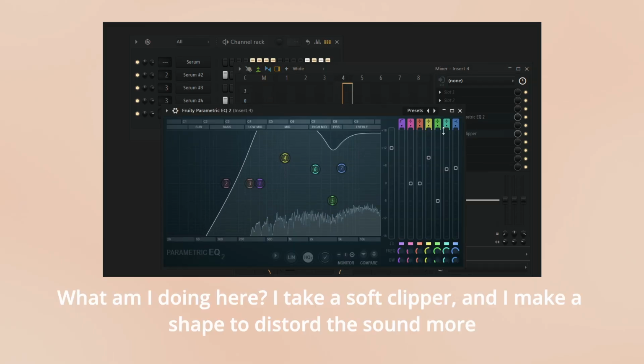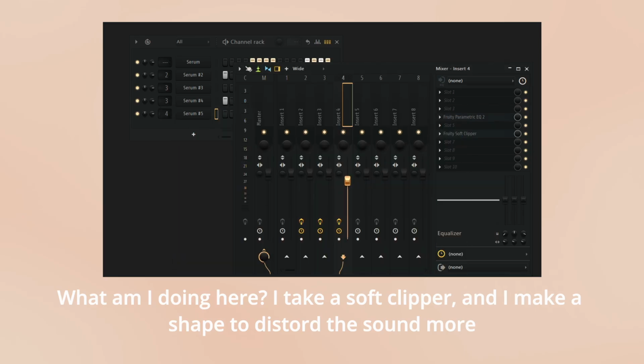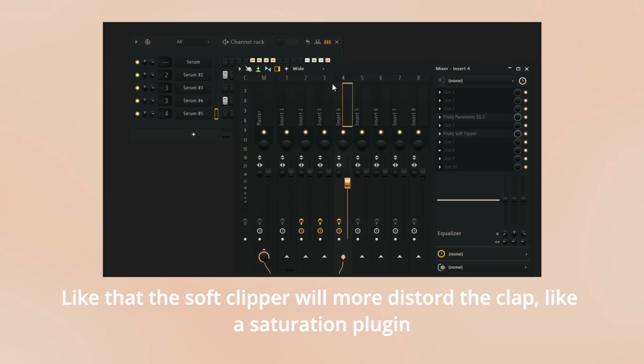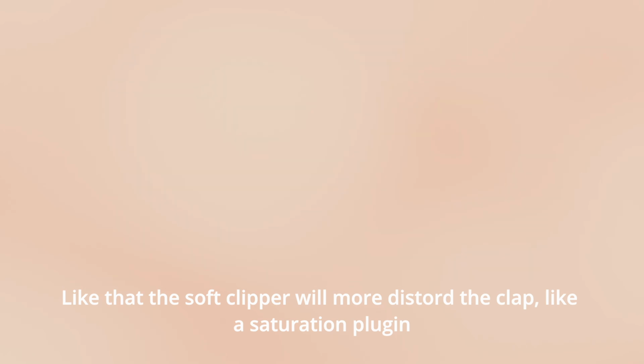What am I doing here? I take a soft clipper and I make a shape to distort the sound more. So I bring up the volume with the EQ. Like that, the soft clipper will distort the clap more, like a saturation plugin.